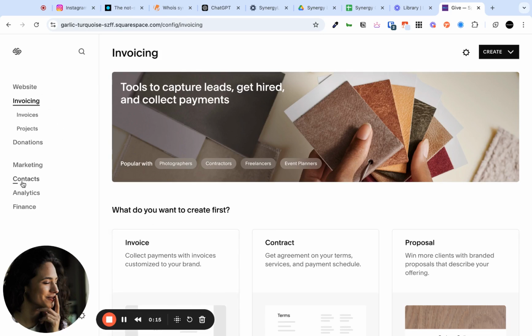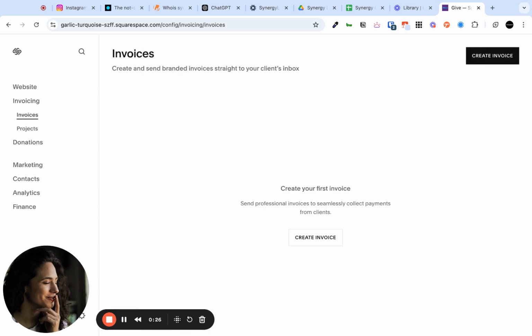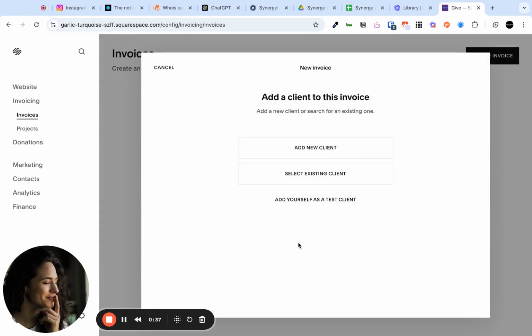If you log into Squarespace, on the left-hand side, you'll see your menu might look a little bit different, but you should see invoicing now as one of the key menu items. If you click on that and you click on invoices, in our particular case, we're not going to really be using projects, although we can do that. In this case, we're going to be using invoices, and you can see really quickly, it'll say create your first invoice. So we're going to do that.